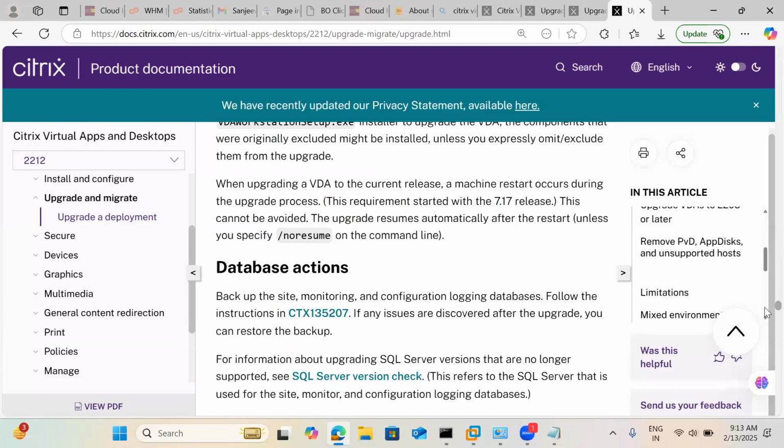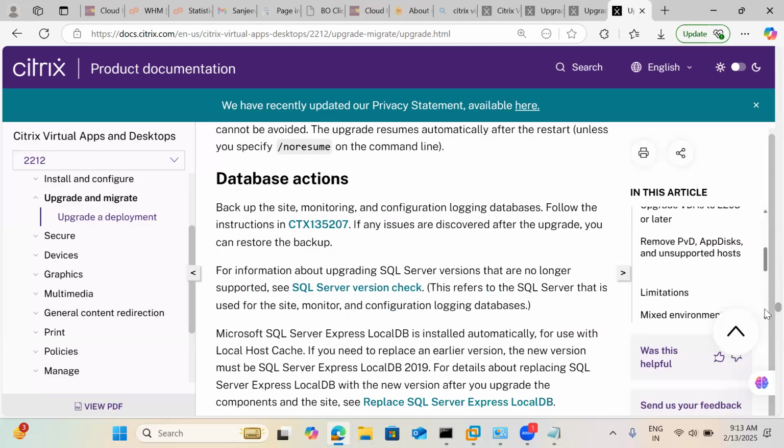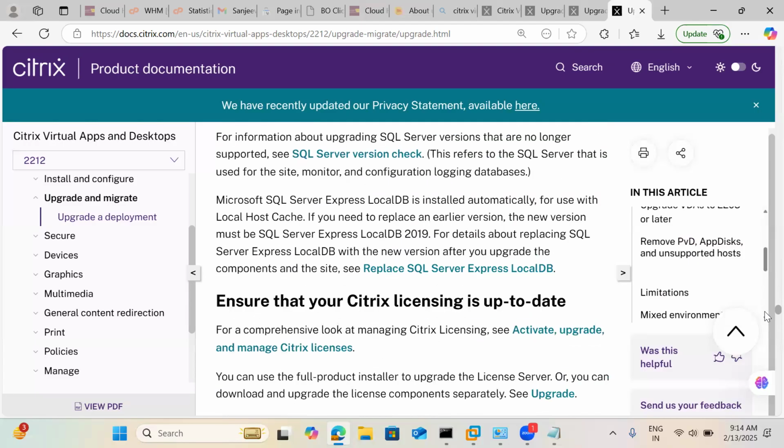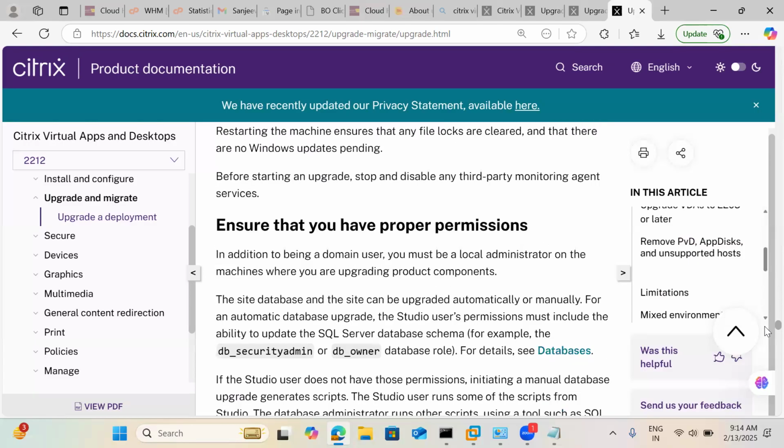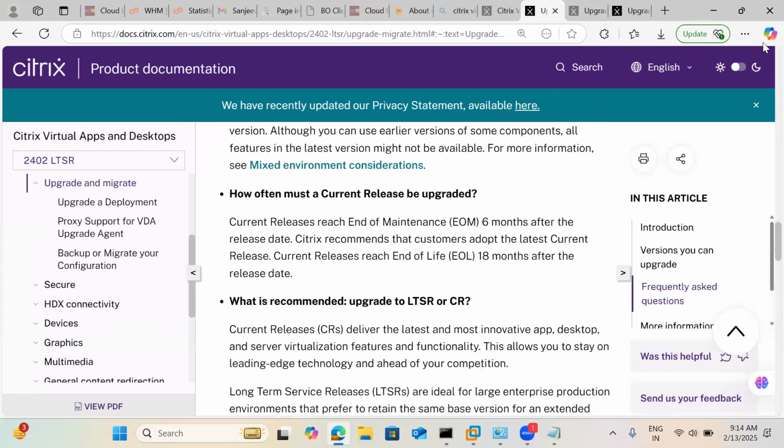Okay, so go through this definitely in your job. Whenever we have to migrate to a newer version, definitely you need to read this complete documentation. You need to go through it. Okay, and there are some important FAQs we have.